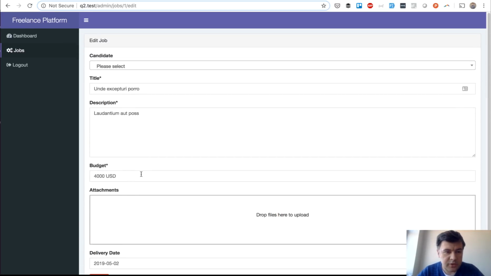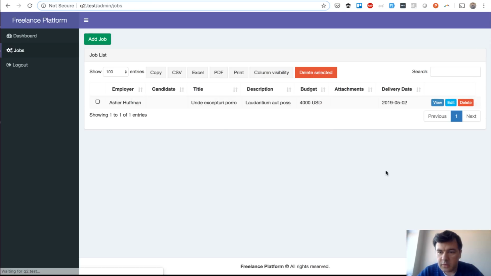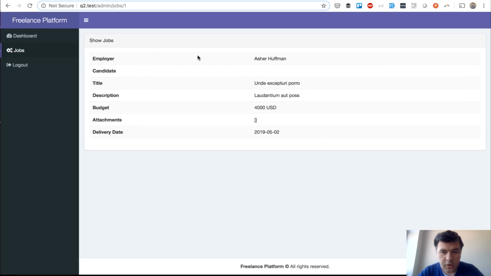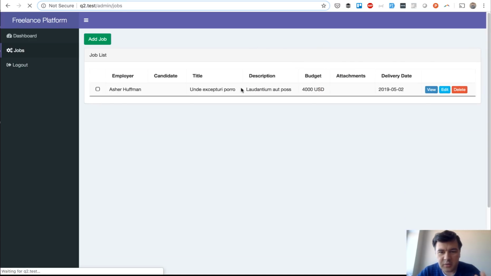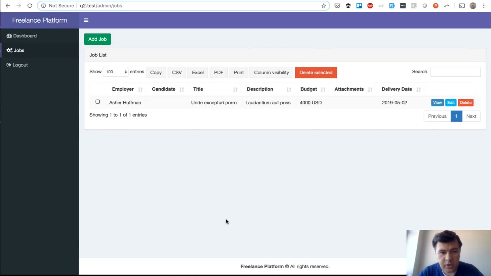What else do we need to do here? Let's go to jobs. Again, jobs list in view, employer candidate attachments. Yeah, it's all okay. I mean, we can show an employer here. Final thing we need to do here is filter the jobs only by employer himself. So if I log in as other employer, I shouldn't see those. So let's actually test it out.